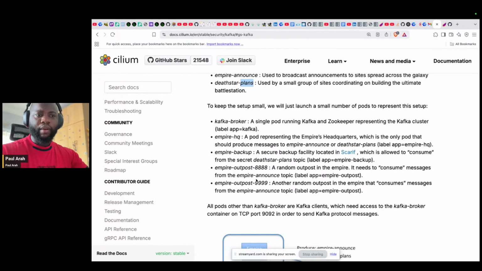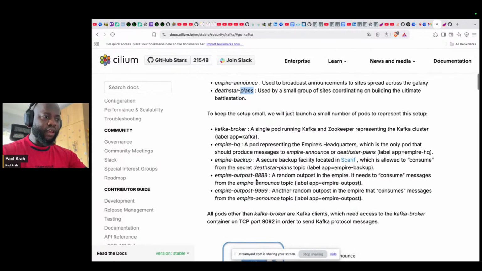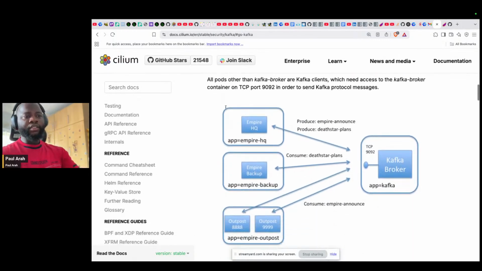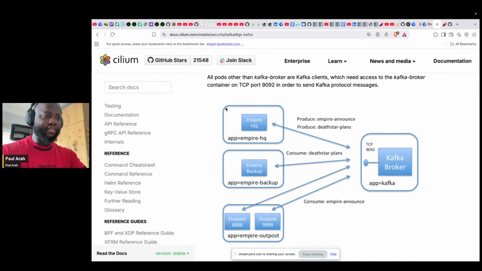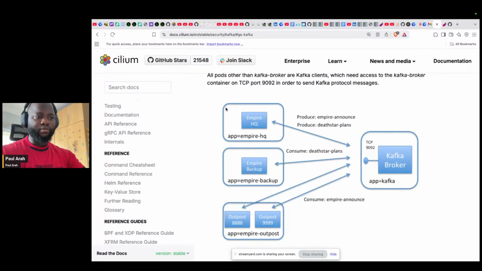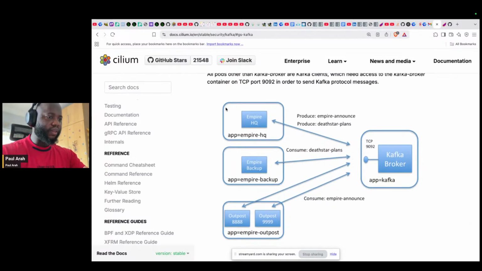And then this is the random outpost that needs to consume this. Empire Outpost 888 can consume messages from the Empire Announce topic, and this one can also consume messages from the Empire Announce topic. So this visualization will really help this make sense.